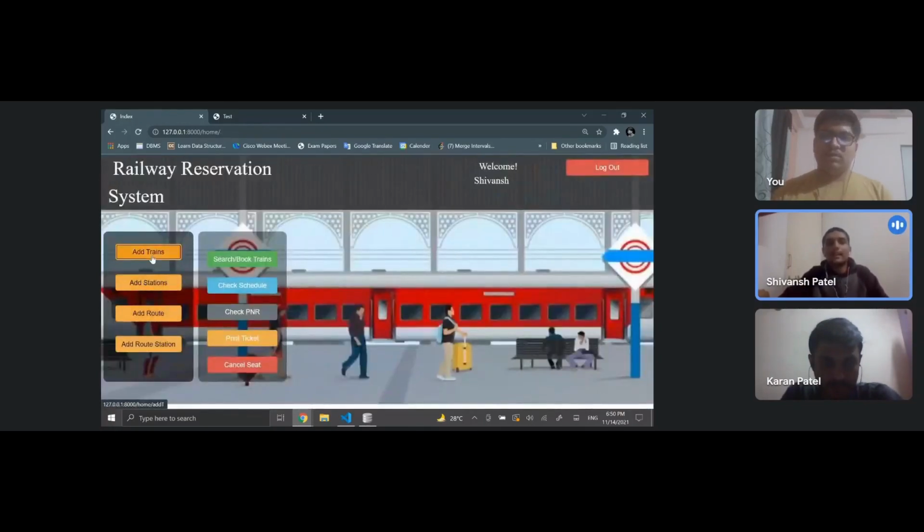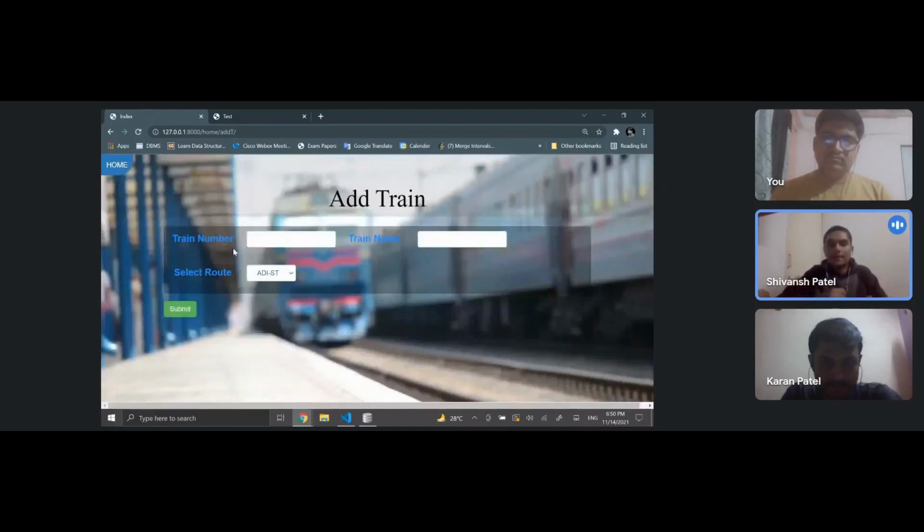Now moving towards the train. We have created the route from Ahmedabad to Delhi. If I want to add a train on this route, then I have to give the train number, like 120. This is a unique train number, and then the train name would be Rajdhani 123. The route I will select is whichever I created just now, Ahmedabad to Delhi. So this is the route ID, and here a train will be added into the database.